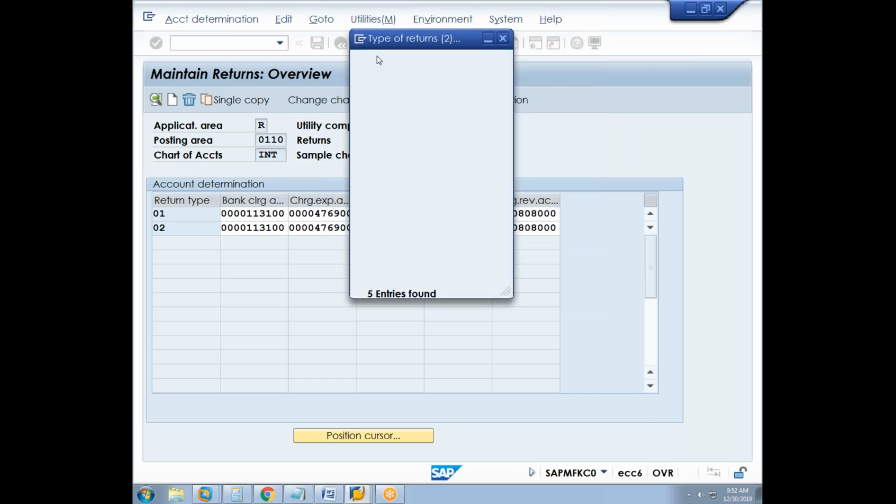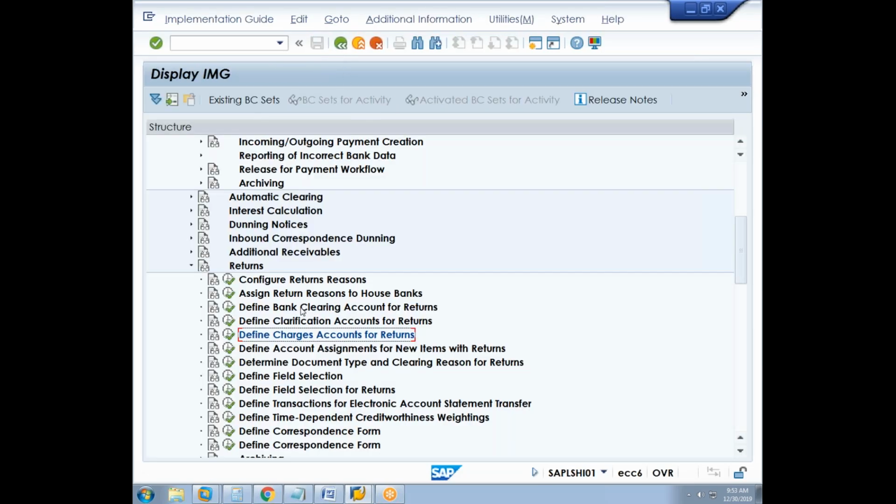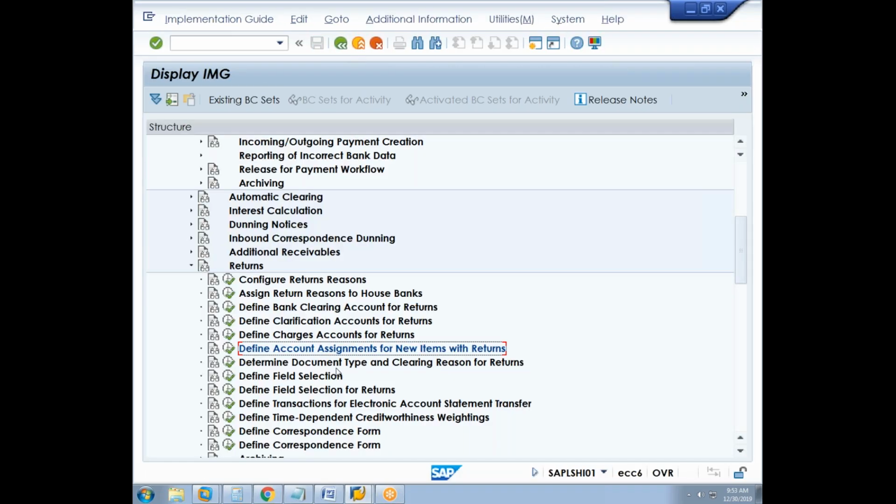So RD accounts are maintained here. Okay, how this will be used, we will see. Now there's no need to maintain. It is independent of the company. As long as these GL accounts are there in the company code, they will be posted. Okay. Define account assignment for new items with the returns, not required. Define document type and clearing reason for the returns.